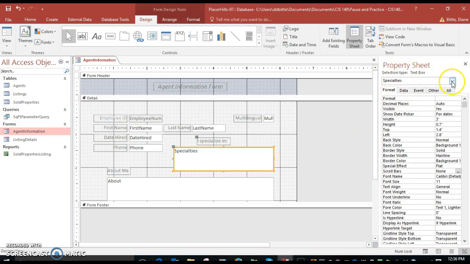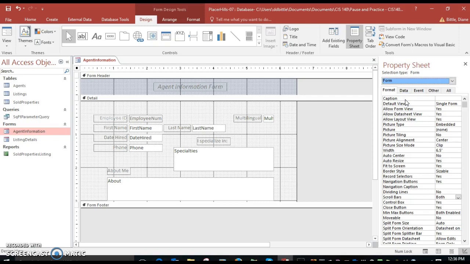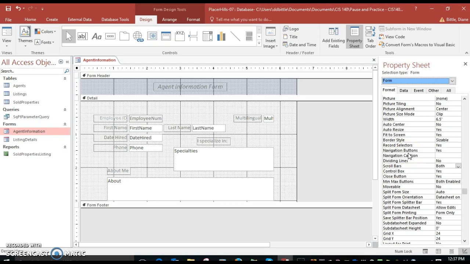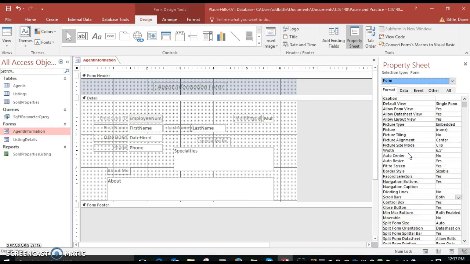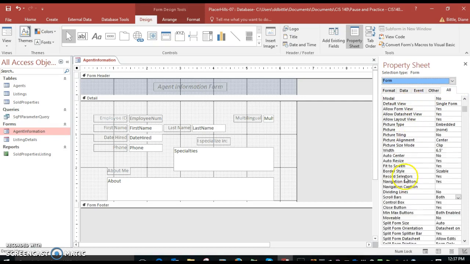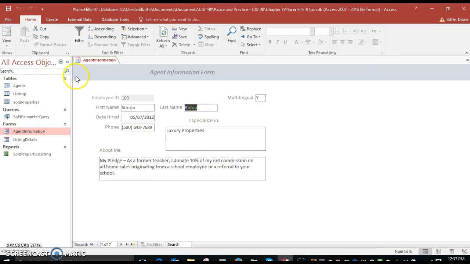Go back to Design View. On our selection type, we want to select the form. And in our record selectors property, let's see where we can find that. Record selector property. I found it in All. Instead of saying yes, we're going to say no. I come down to Form View. Notice we no longer have any record selector.